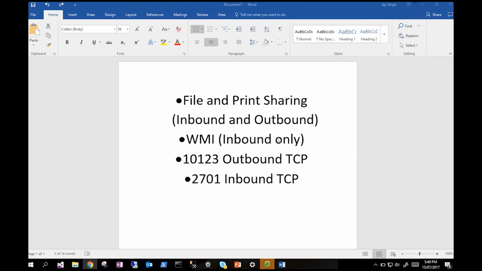Now we have opened the ports, but the first question that comes to my mind is why we have opened these ports. I'm going to break it down. The first are the predefined file and print sharing ports, inbound and outbound. We have opened both so that the client can go back to the SCCM server and access files, or the SCCM server can write onto the client and put files. The second one is WMI, inbound only.